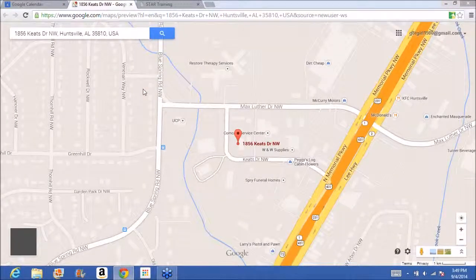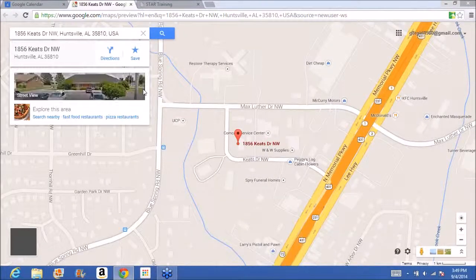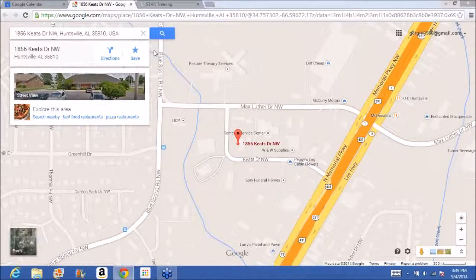So I don't even have to worry about knowing where that is. This is extremely helpful, especially for someone that maybe has a traumatic brain injury, that can't recall details, they have short-term memory loss. How helpful it is for them to have their appointments, one click, and then have access to a map to know where their appointments are.